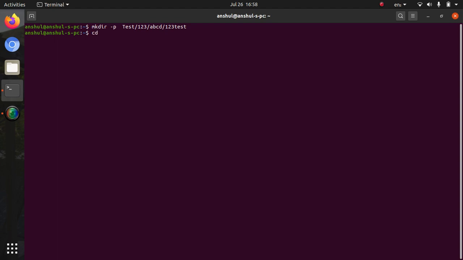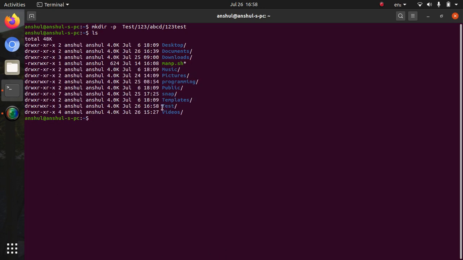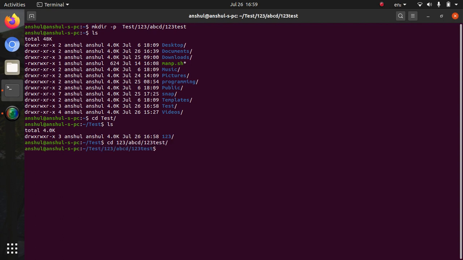Now let's change to this directory. You can ls now, and if you want to go into the test directory, you can just do cd test. It will change the directory. Now you can list, and there is this 1 2 3 directory, then abcd, then 1 2 3 test. We can change multiple directories at the same time by doing cd 1 2 3 slash abcd slash 1 2 3 test. Then you can list it and nothing is there.